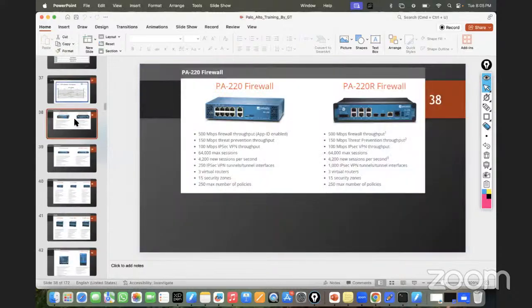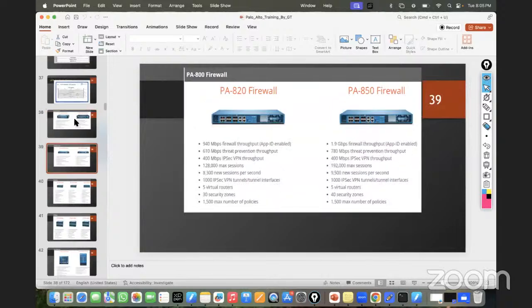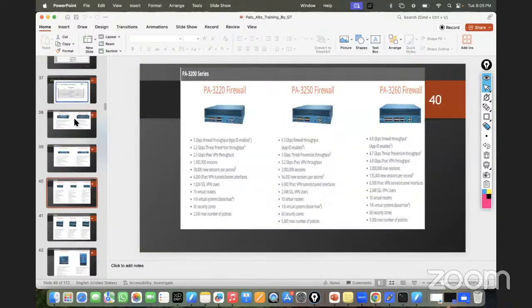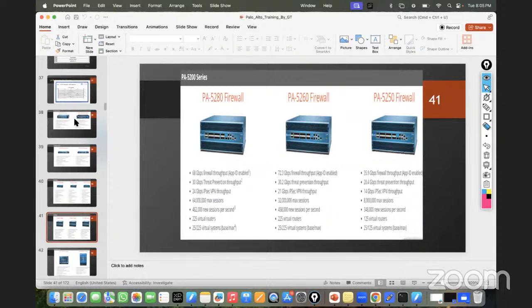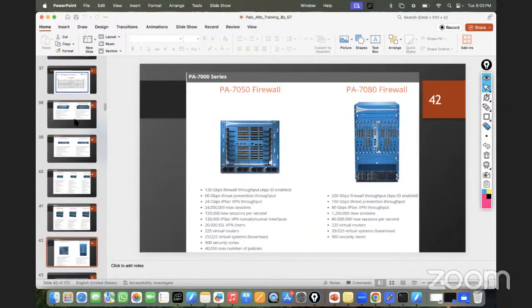So we have the PA-220 series of the firewall. We have the PA-820 series of the firewall. We have the 3020 series of the firewall. We have the 5200 series of the firewall. We have the 7000 series of the firewall.